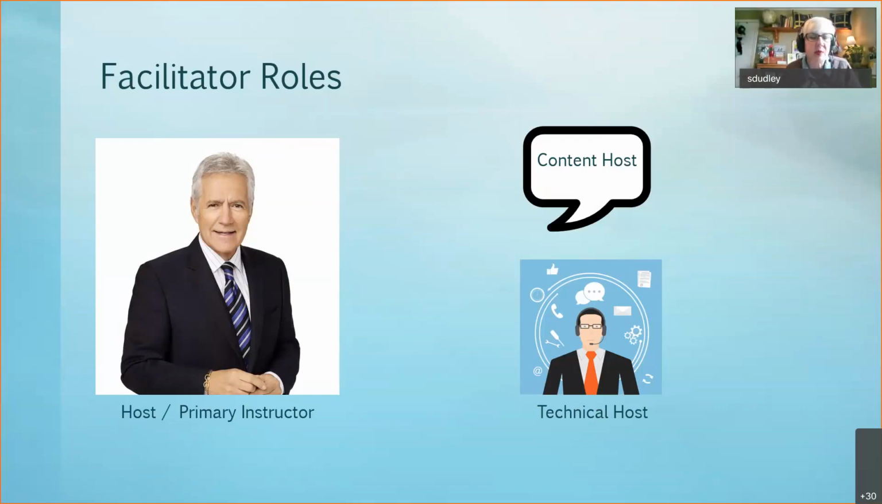We often call that person a chat box moderator, but TMN is calling that a content host for your conference. This role is responsible for monitoring the chat box for comments, questions, and general engagement. This person's also responsible for both answering questions in the chat box and for bringing certain questions and comments to the attention of the host, who is not going to be seeing the chat box, remember?